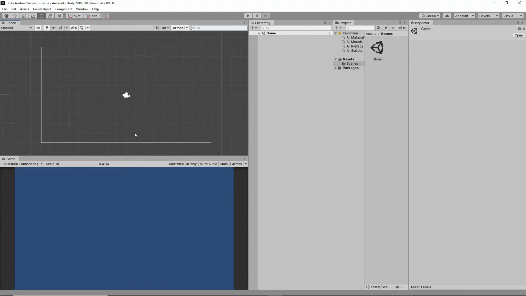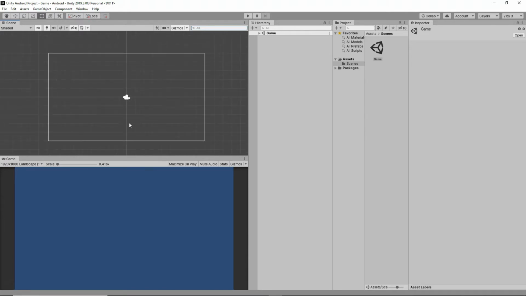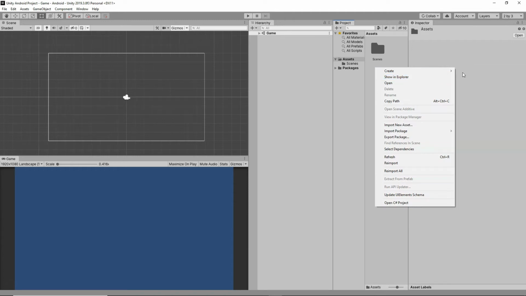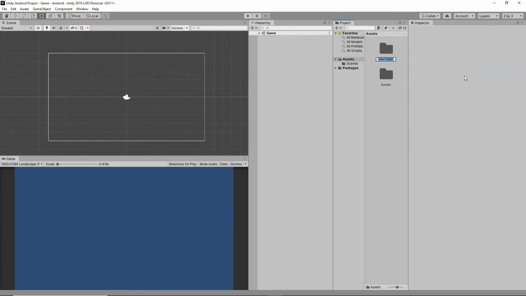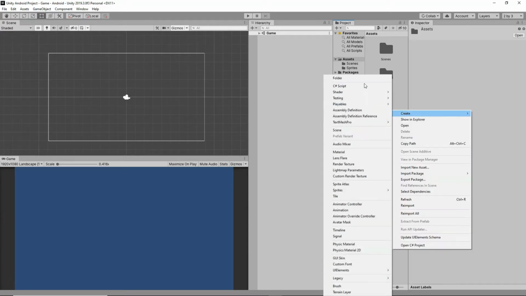Now we need to start working on our game. Inside the Assets folder, we're going to keep all our assets or project elements like sprites, audios, scripts, and all these things. So we're going to create different folders here to organize them. Here I'm going to create a new folder and name it Sprites, where we're going to keep all our sprites or images. We can also create a new folder and name it Scripts, where we're going to keep all our scripts.